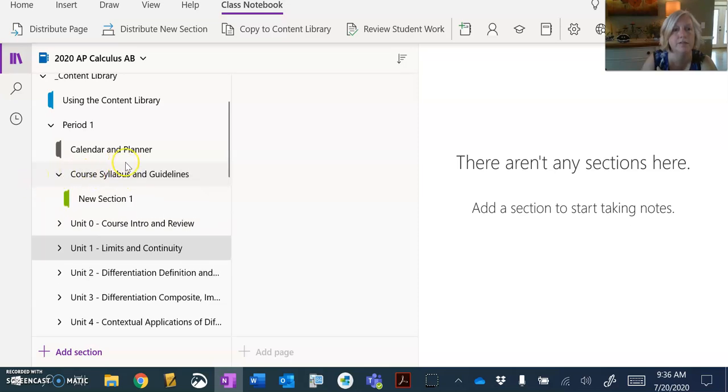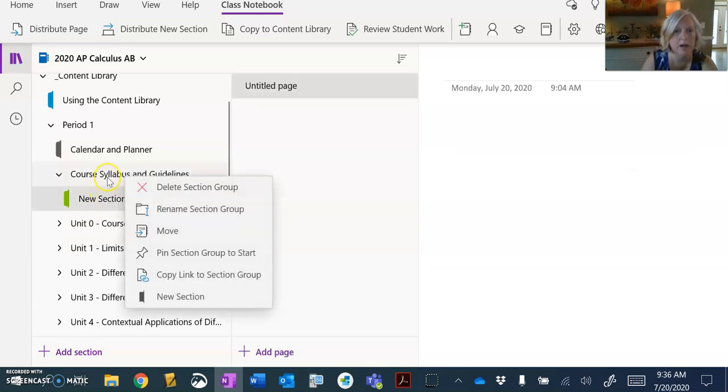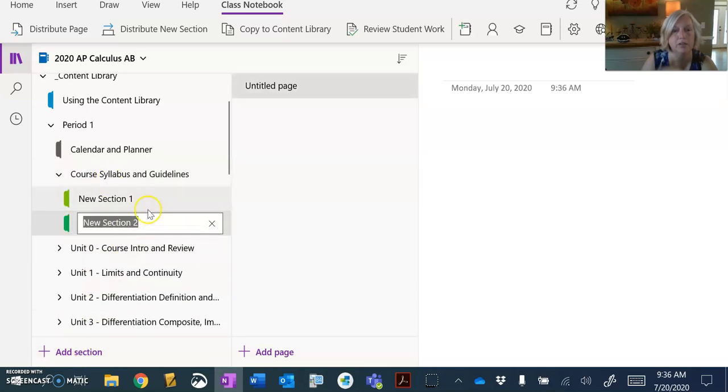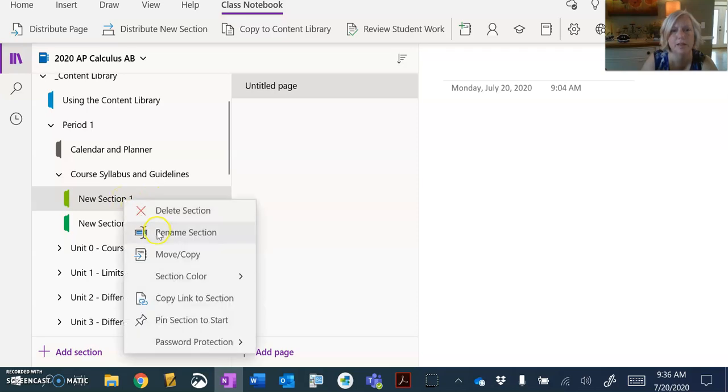And then underneath of that, you can see that once I select this right here, you can add sections to it. So I can add a new section 2, you can rename them, you can go back and rename them later if you just right click, rename, and so on. So you can make your decision on what you want to do for that.